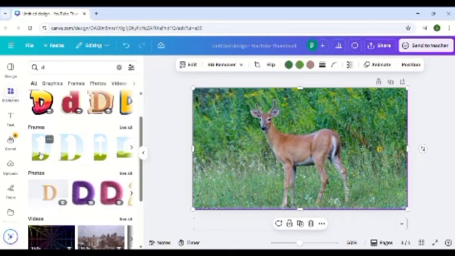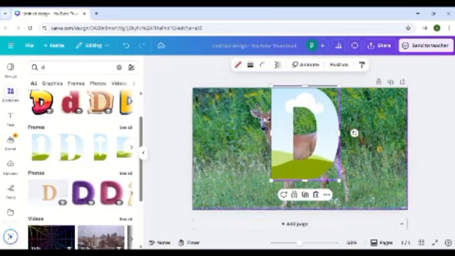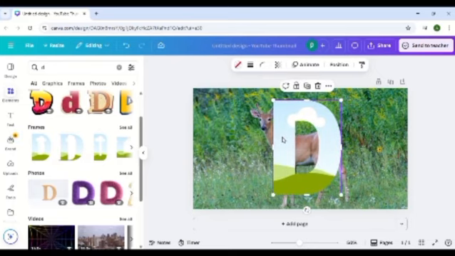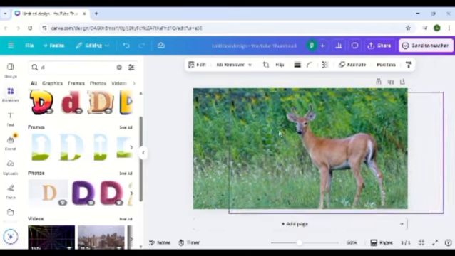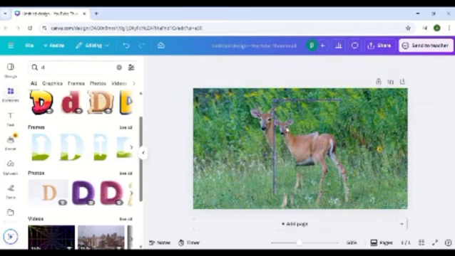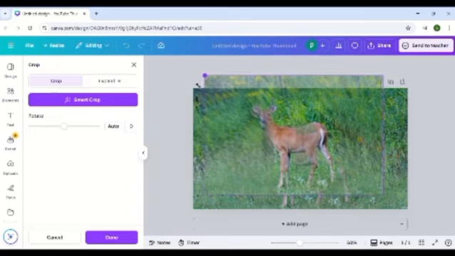Go to the frames and select a frame, drag it, resize it and put it in any position you want. Now duplicate the background image and adjust it into the D frame. Double click it and adjust its size.